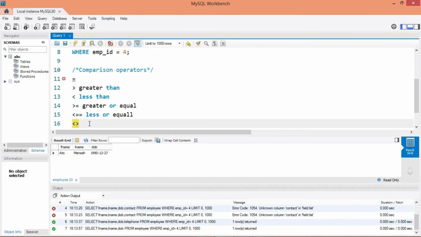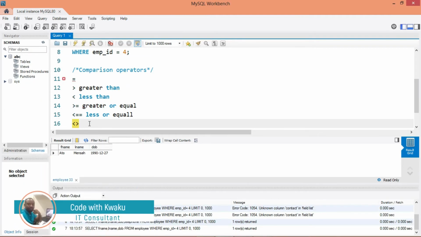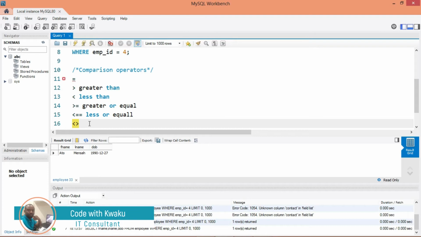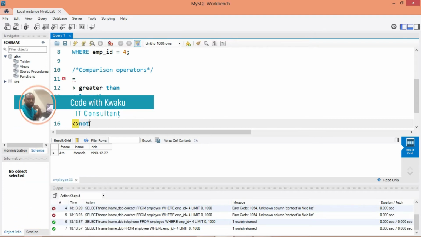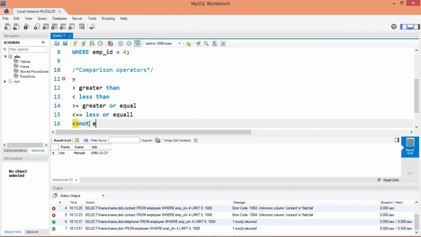So not means it's not equal, and it's also not less or greater. So in simple terms, not equal. We can also use these comparisons to filter records. Right, so let's try our hands on some of them.